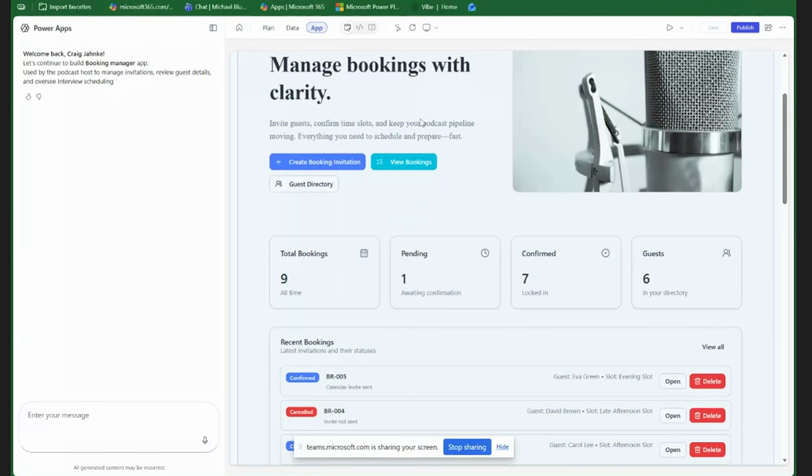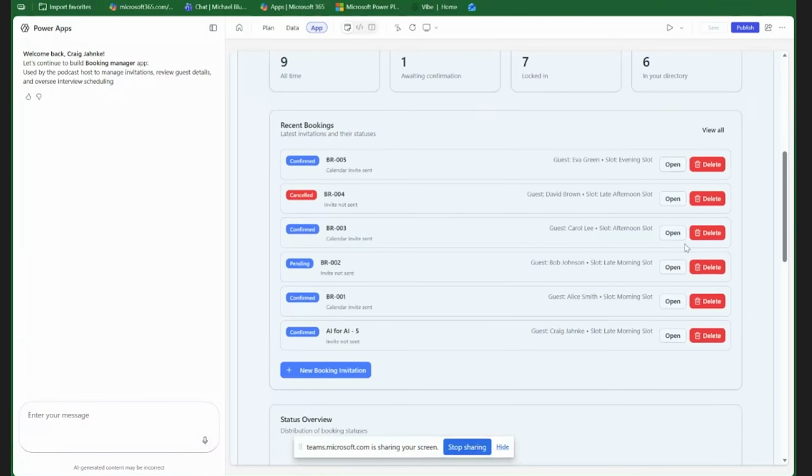So I can create a booking invitation. I can do all of that. It shows me bookings, guests. The one thing that it didn't have on the first iteration was delete. And I just told it to add a delete button. And it said, oh yeah, it was already there. It said the hooks are already there. It created the buttons for it.